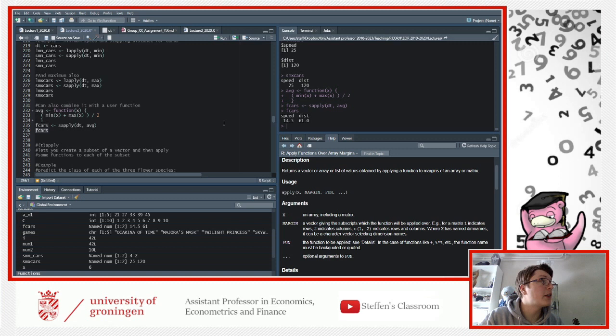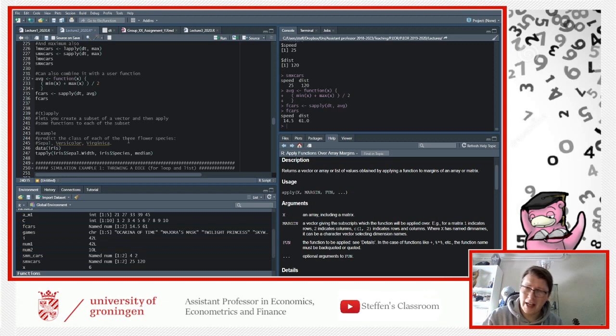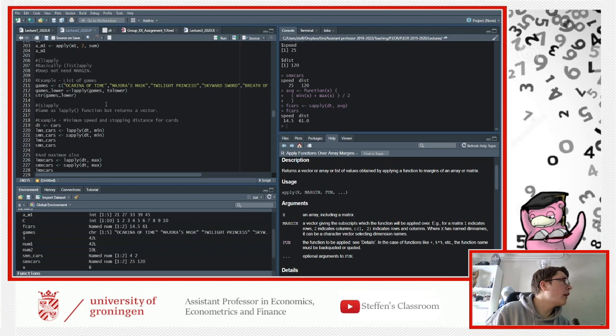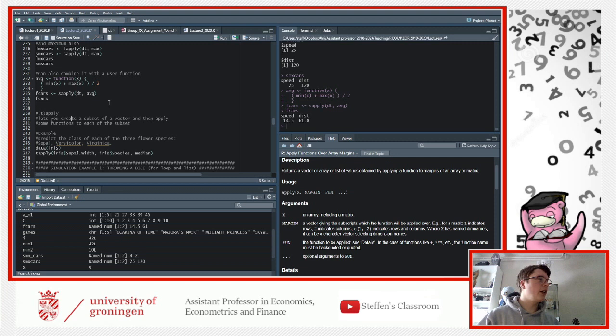Feet, maybe. Okay, so I have here the very final one in the whole apply class. We had regular apply, we had lapply, sapply, and now we also have tapply. That's the final one. This one here is a little more interesting.